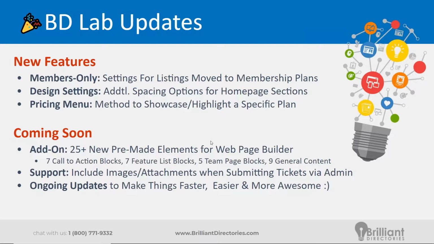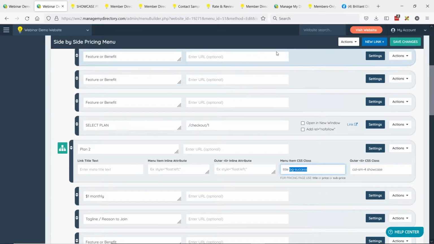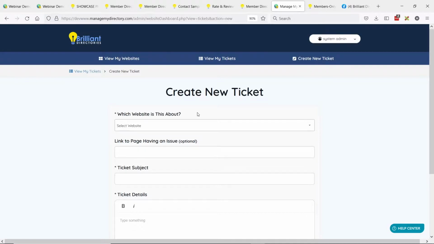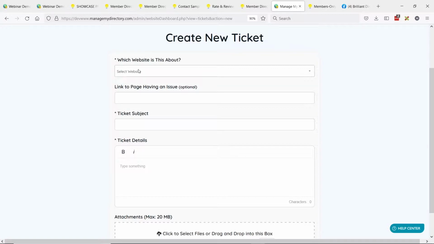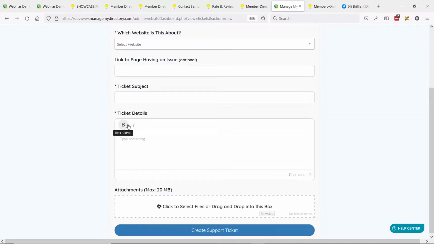So I do have a preview of what that's going to look like when it's available. I'll toggle that here. I believe it's here. So when you're in the View My Websites dashboard, you also have View My Tickets and Create a New Ticket. And of course, this is all what we're used to. Oh, and there will be a small toolbar option so you can add bold and italics to your ticket as well. So we'll just create a ticket together. Sample page, ticket subject, we'll do sample ticket.